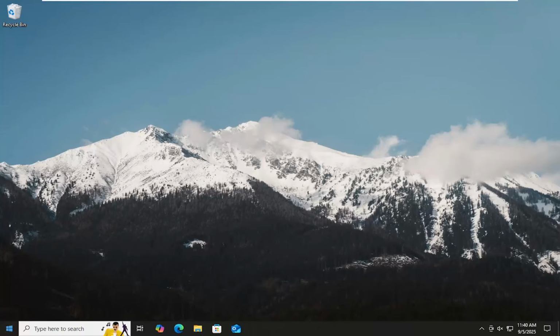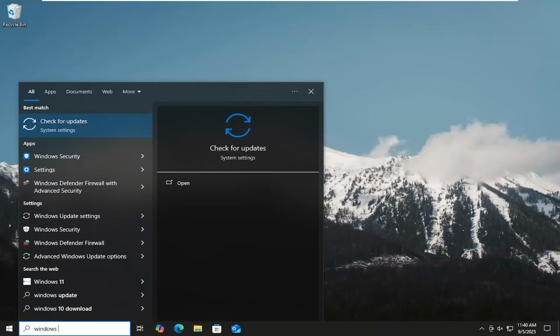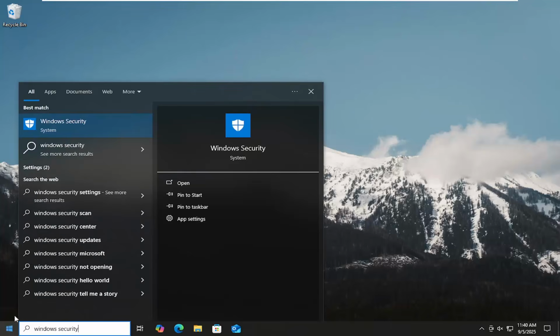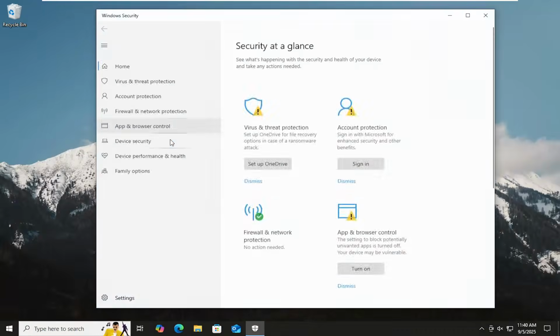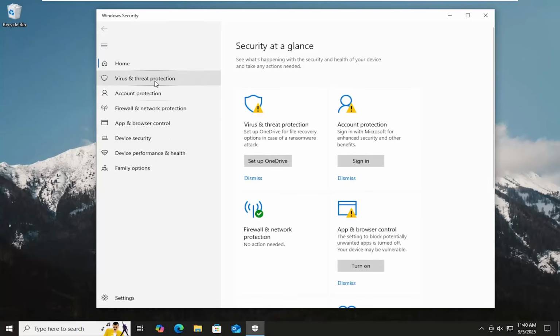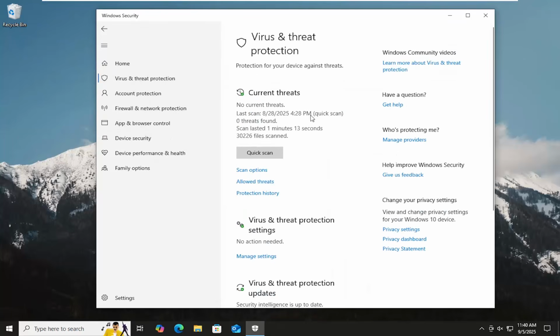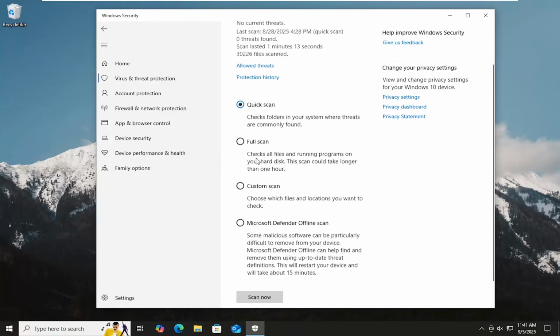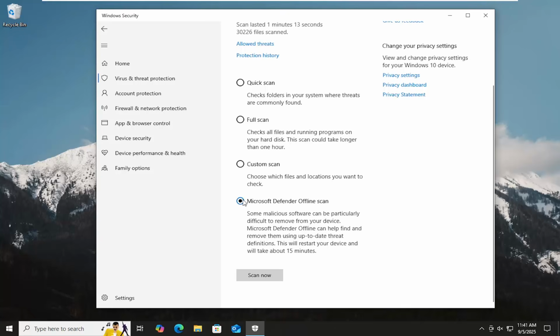So all you have to do is open up the search menu, type in Windows Security. Best result should come back with Windows Security. Open that up, and then select Virus and Threat Protection on the left panel. And then on the right side, if you go and select Scan Options, go down and select where it says Microsoft Defender Offline Scan. Some malicious software can be particularly difficult to remove from your device.